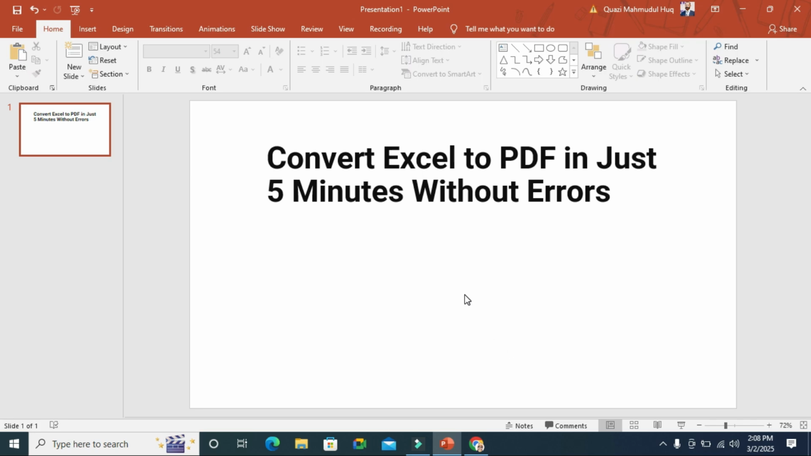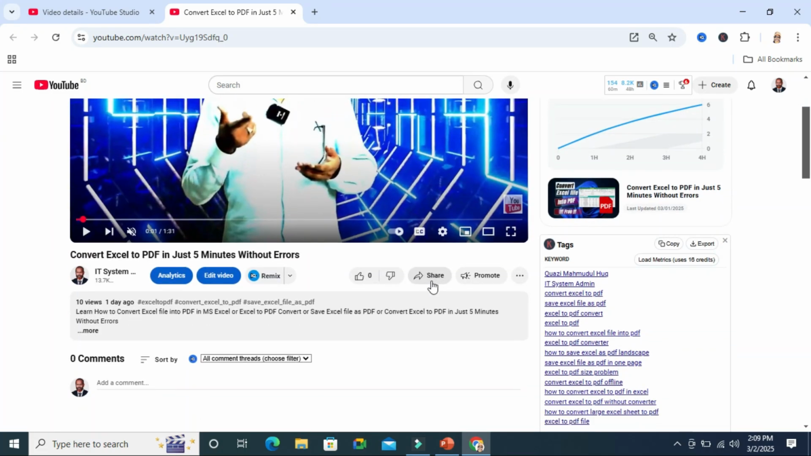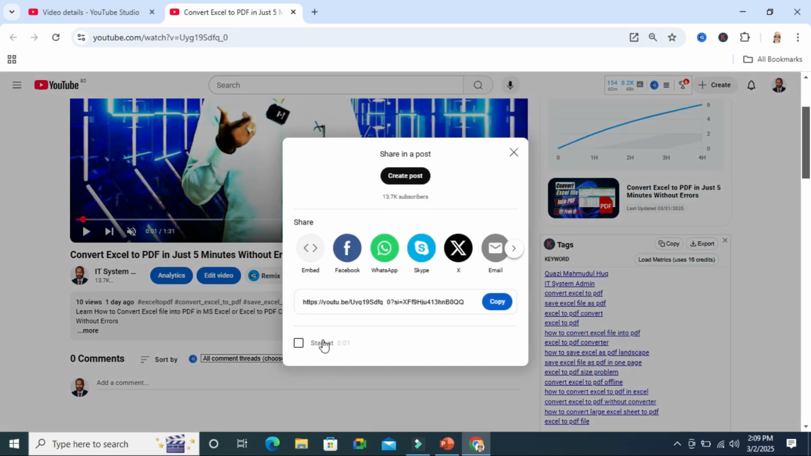To insert YouTube video in PowerPoint, go to your browser and browse your desired video, and then click on the share icon on your YouTube video and here select the start time. I am selecting the start time 15 seconds, and look, you will find the start time in the link here. This is the start time. Okay, now copy the link.